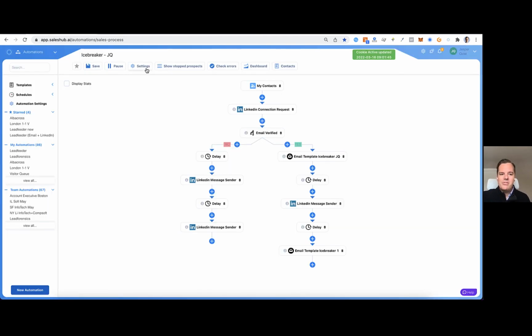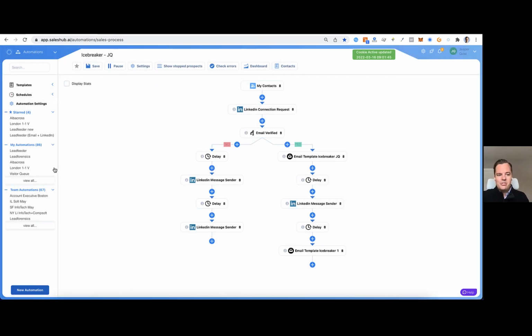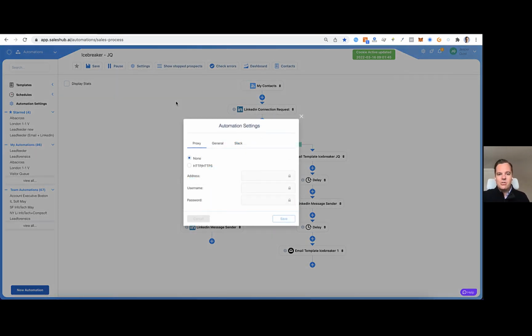And remember, if you just go into settings right here and say sync with HubSpot or Pipedrive, once they reply, we create them over in HubSpot or Pipedrive with all the communication. You can set further automation settings if they connect with you, reply, or open an email. We tell you in the Slack channel live what's happening in Sales Hub. So you always have your finger on the pulse without having to go into Sales Hub. So happy prospecting, go out and break the ice.